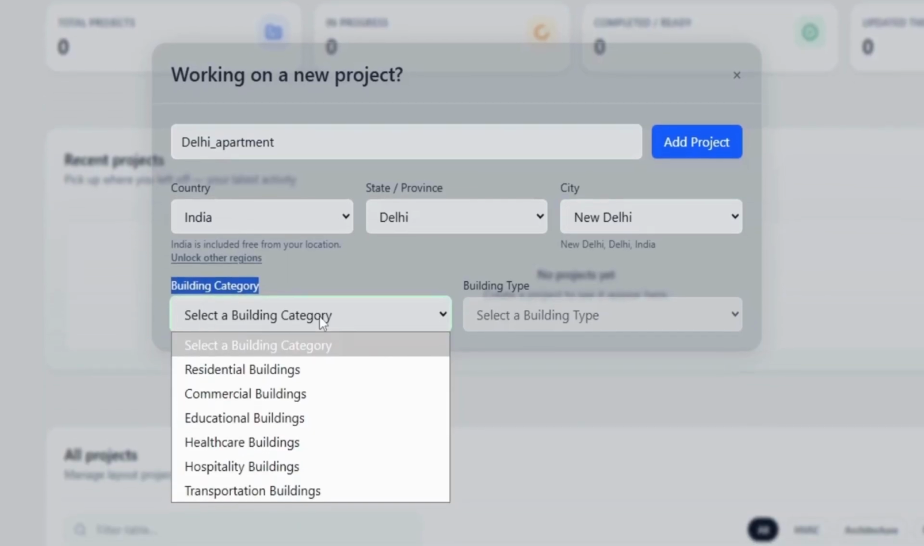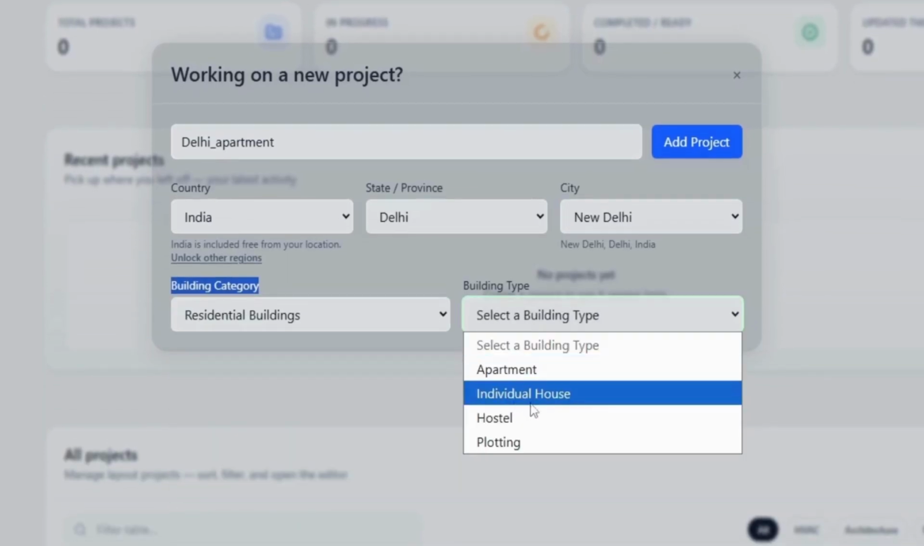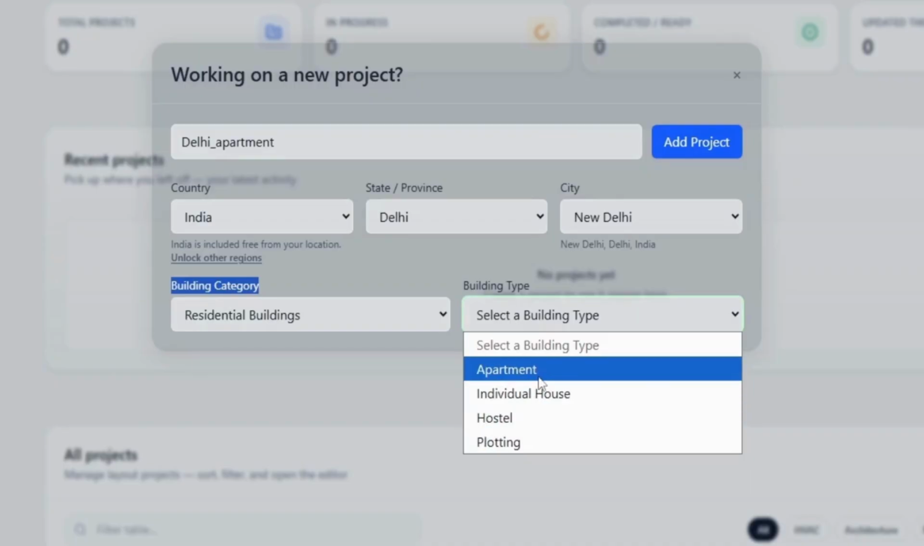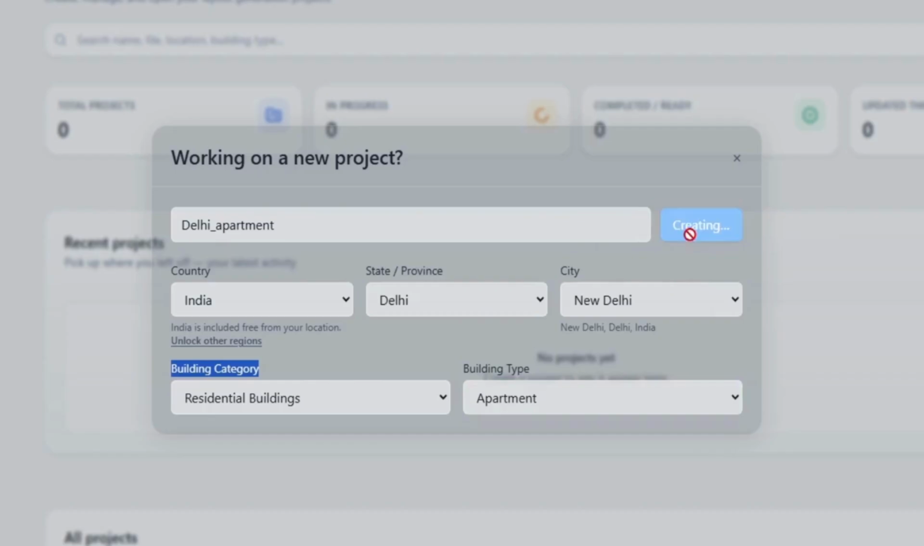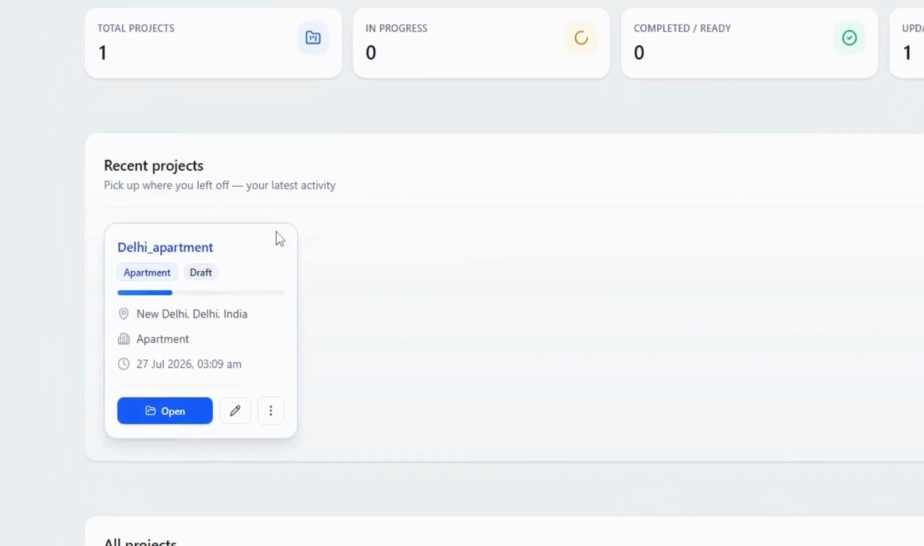Next, select the building category and building type. For this example, I am selecting residential and apartment. After filling in the details, click on Add Project. Our project is now created.